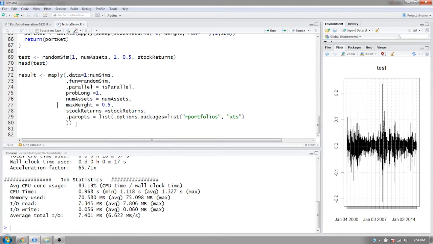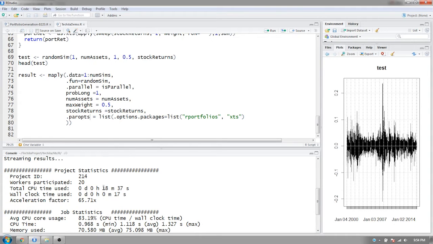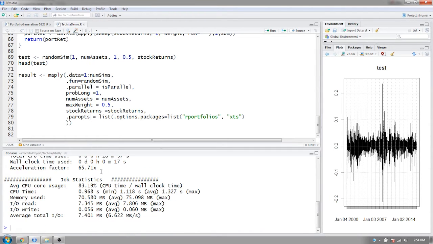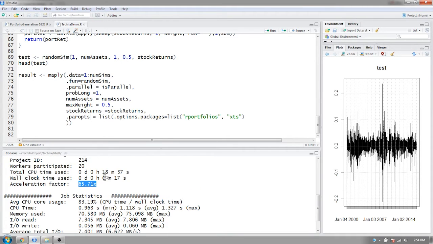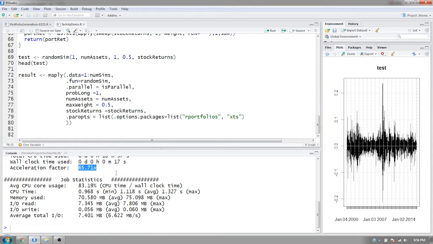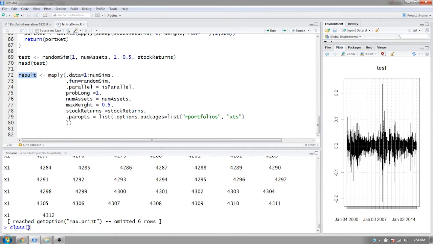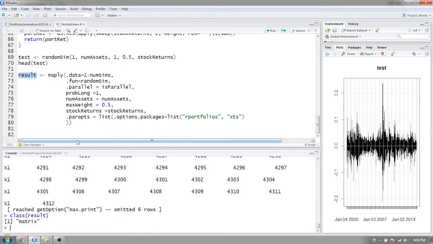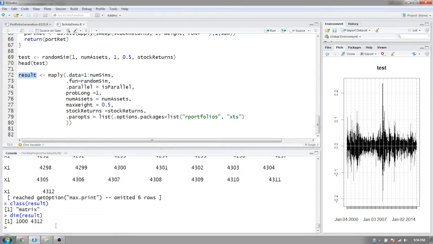All right, so you can see that took a few minutes, but it's certainly faster than running it myself. This would have taken about 18 minutes of CPU time to compute, and it instead took about 17 seconds of CPU time. That's about a 65 times speed up, which is fantastic. And now we have our results. So if you just check out the result object, you can actually see it's a matrix. And it's huge. So if we do dimensions of matrix, it's 1,000 by 4,300.